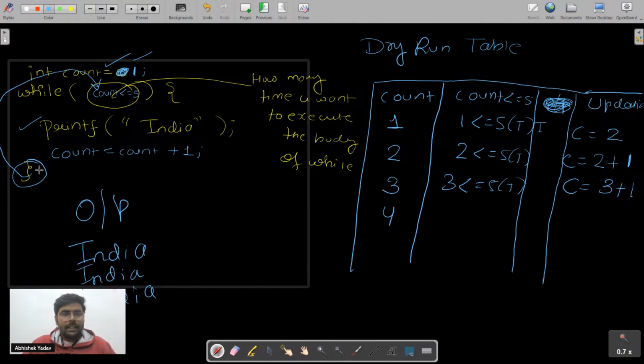Okay. After that, I am getting the closing curly bracket of the while loop. Again, I will move to the condition part. Condition is what? Again, guys, I have the value 4 here, right? 4 is less than 5. True. India. Okay. And after printing India, I will increase the count, that is 4 plus 1.